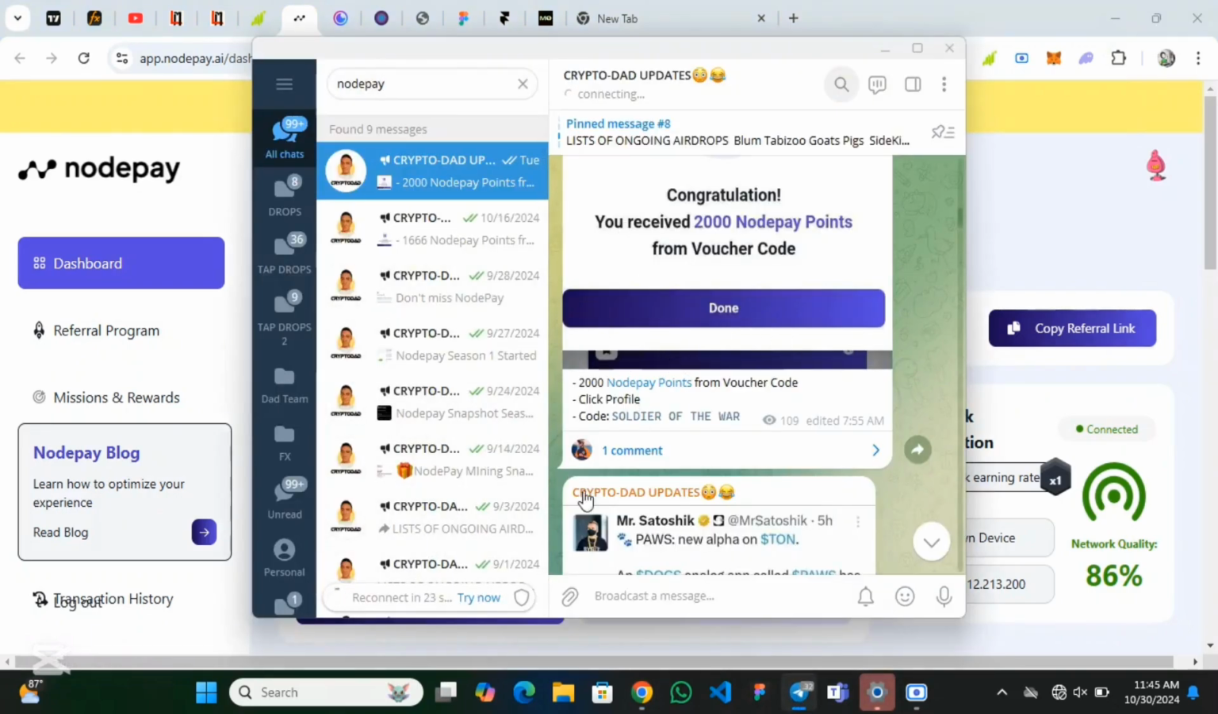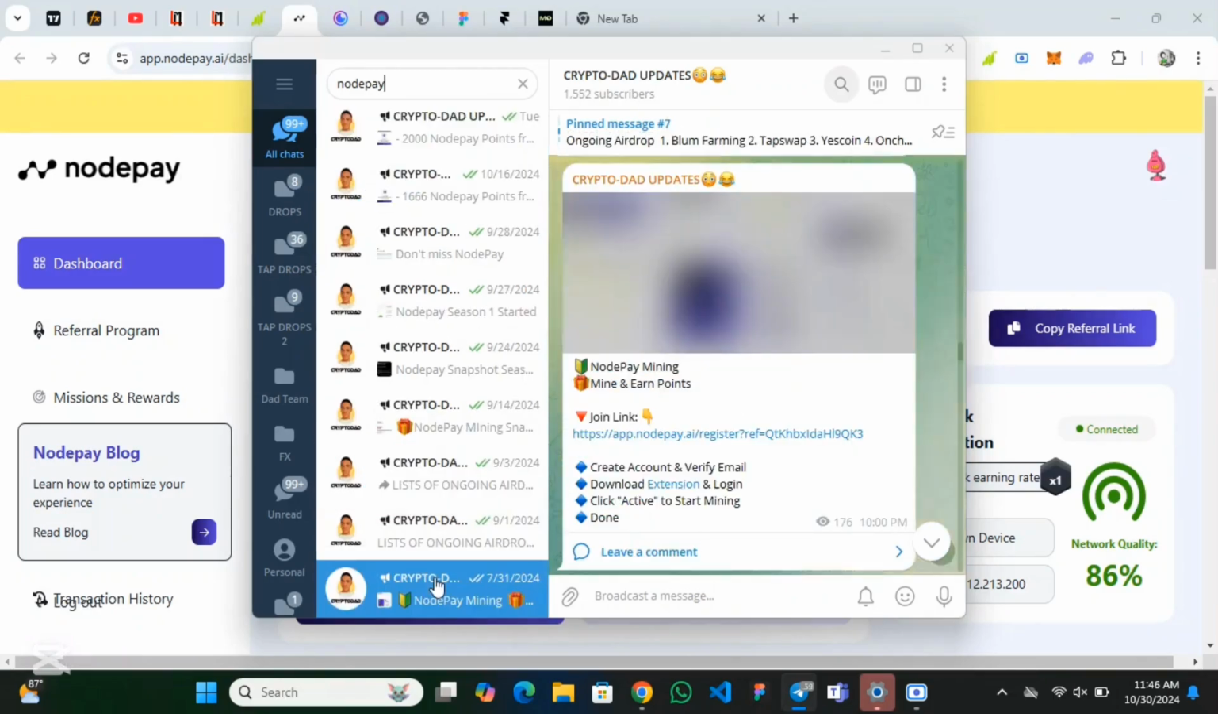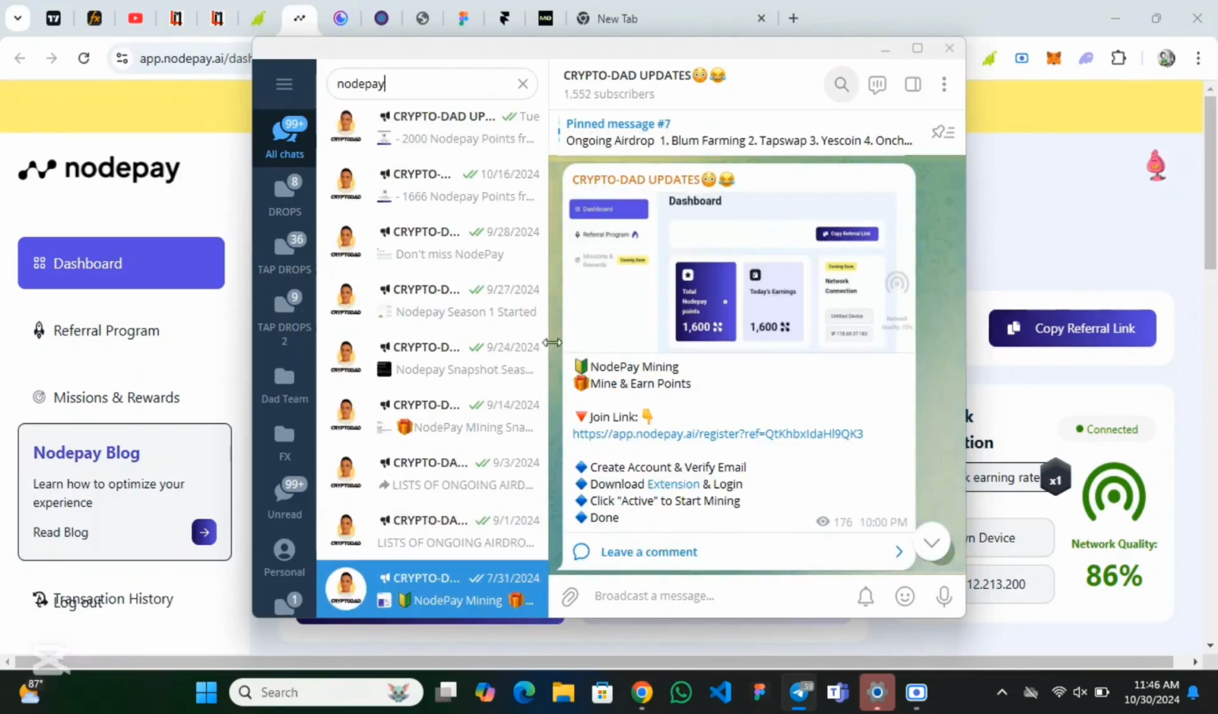Going over to my Telegram channel, you see I already dropped an update about this airdrop there. On my Telegram channel, you'll see the link to get started in this Nodepay mining airdrop. So this is a mining project. Whenever you're online, just make sure you are connected to the extension to be mining for you. Once the TGE has been launched, that is the point it will be converted to the token for you, just like what Grass did.